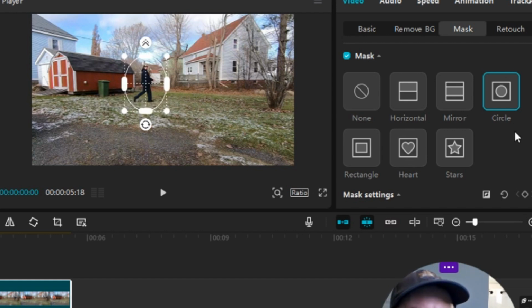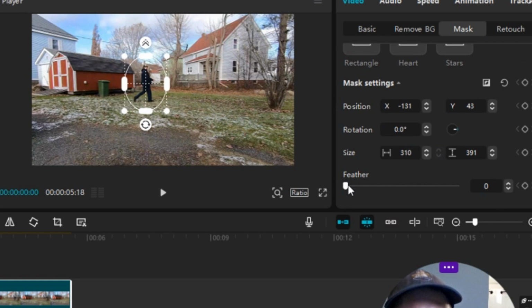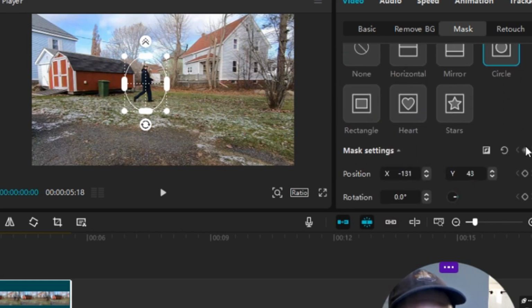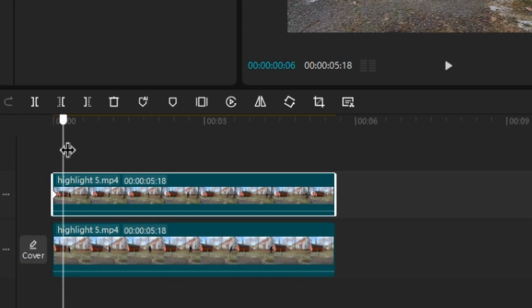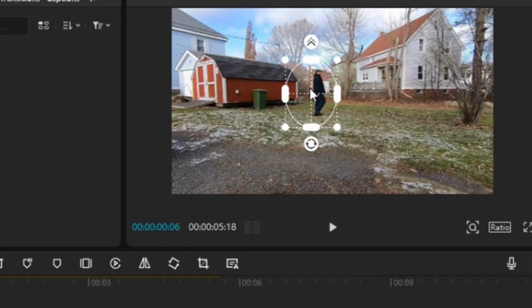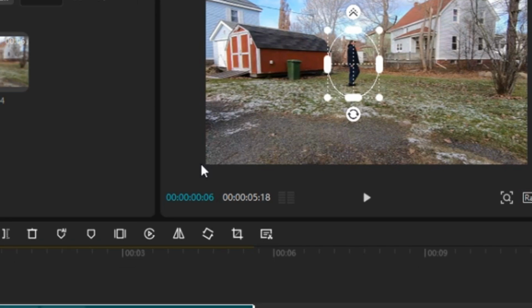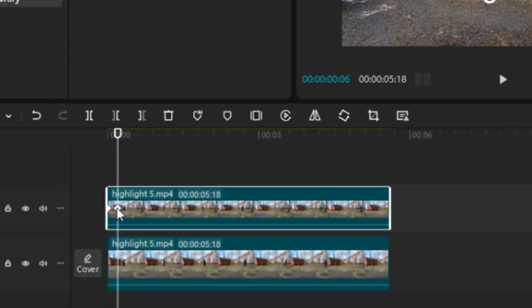So what I'm going to do is put a little touch of feather, maybe 4, and then I'm going to add keyframes. So I'm going to mark this first, okay? Once I added the keyframe here, it automatically populates a keyframe right here, okay? And then I'm going to move ahead on the timeline, click on the mask, drag it, and once I release it, a keyframe is added automatically right here for position, okay?